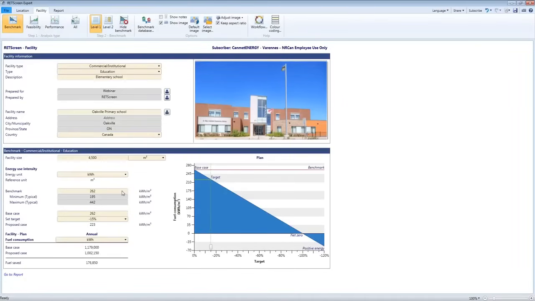RETScreen will automatically display a benchmark based on the facility type and the type selected in the facility information above. It displays the average value for the United States, as well as the typical minimum and maximum values. You can overwrite these values, of course. For example, as I showed before, benchmark values can come from the benchmark database. They can come from some corporate benchmarking efforts. They can come from company targets, or in this case, a school board target. They can come from industry averages or any other appropriate metric, which will help you compare your facility with the performance objectives that you have.